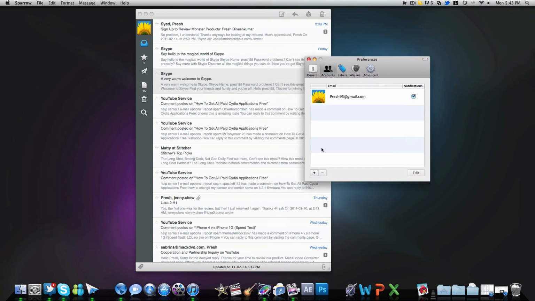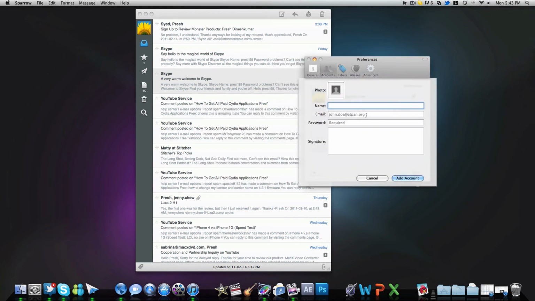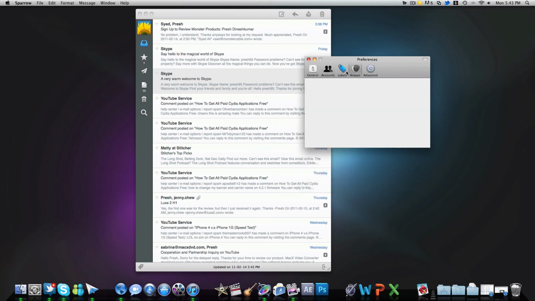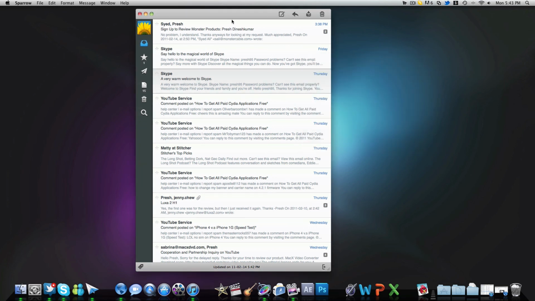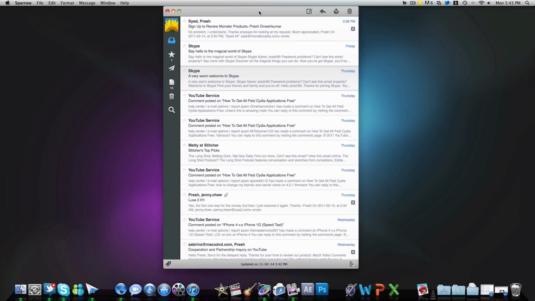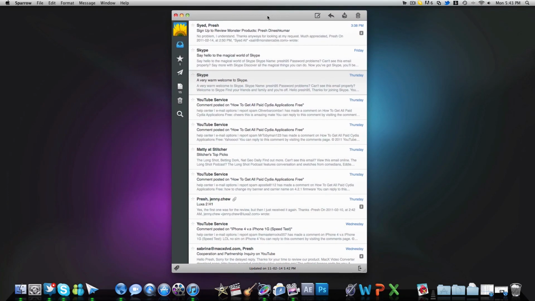Basic preferences, add more accounts at Gmail, so I can add my second Gmail account if I wish, and you can even add a signature. So that's about it, guys. Only Gmail for now, but in the later versions, they said they're gonna make the IMAP emails available, which is Hotmail, Yahoo, and AOL. So, too bad it only supports Gmail, but I'm pretty sure most people out there have Gmail accounts anyways. So, that's about it for the review, guys.